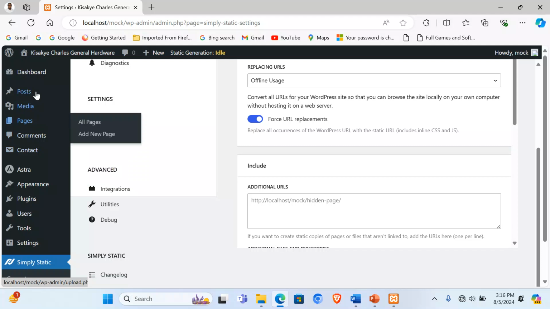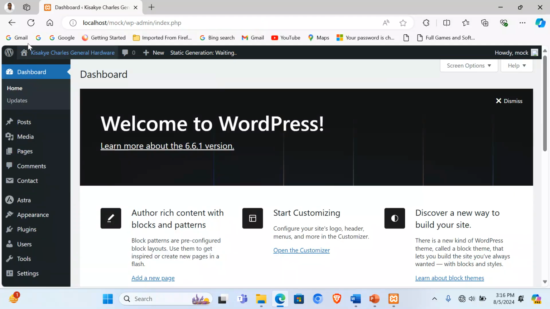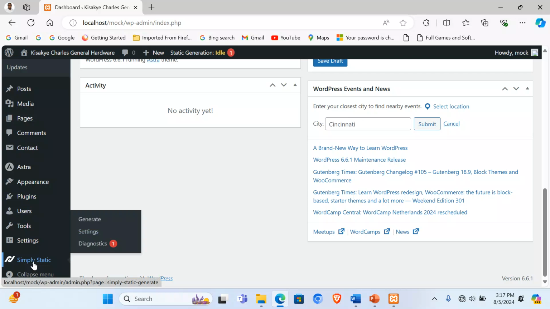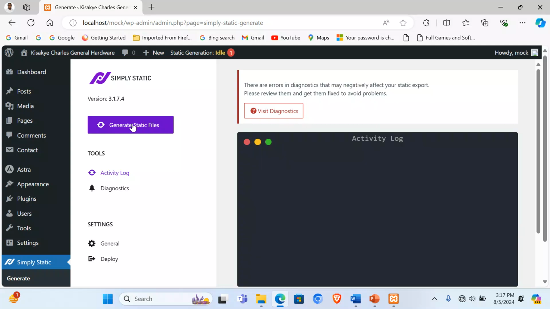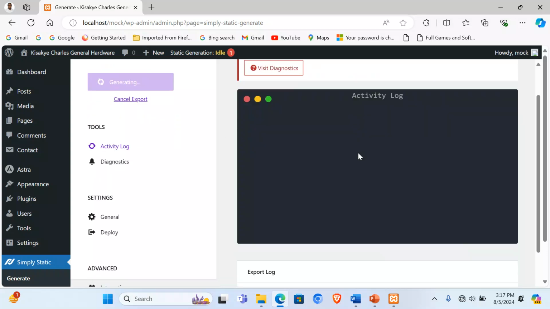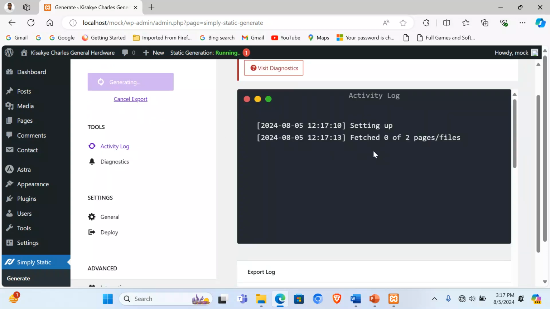After that, click on the dashboard or reload your page. Go back to simple static, generate, then you say generate static files. So we start generating the static files. So here we shall see the files being generated. In a few seconds, we should see our files being generated.